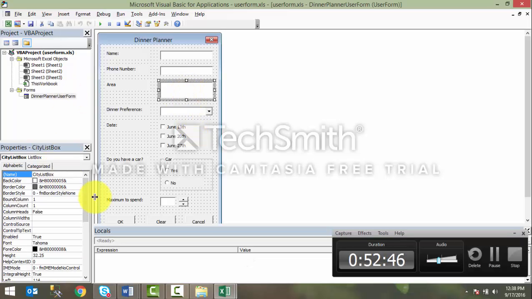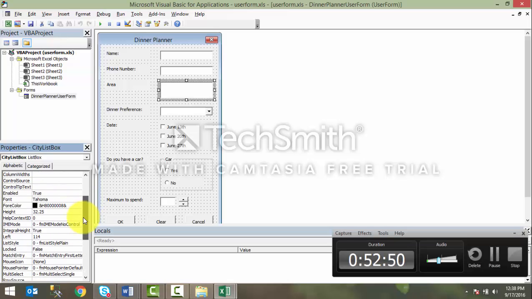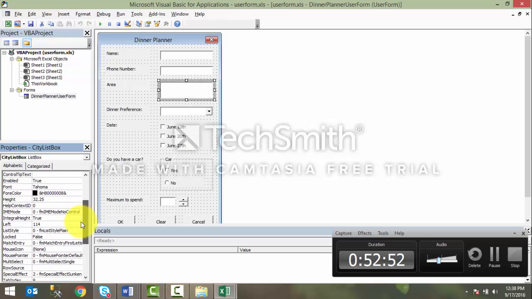Come here. Do you see anything like multiple or something? MultiSelect, you see? It says 0. 0 means single select, 1 means multiple select, and after that, multiple means more than one. Single, 1, 2 and multiple, like that it is. So based on the requirement you can change the setting. In the properties there are many things.